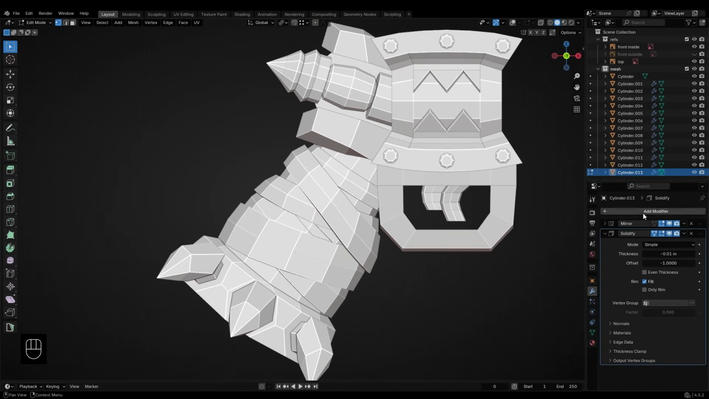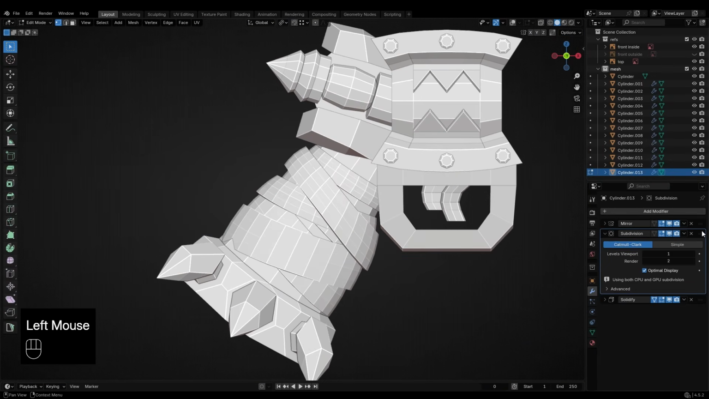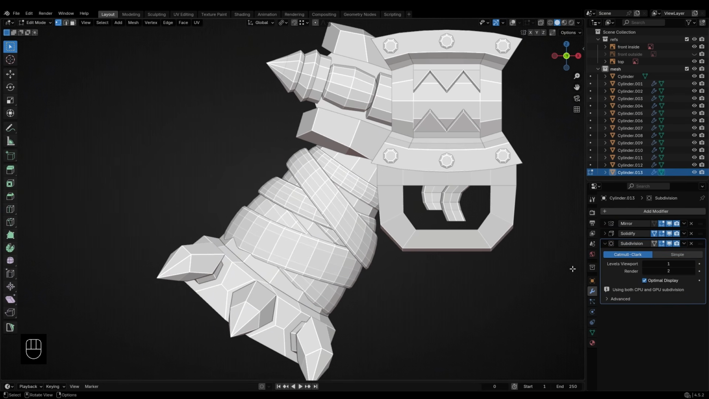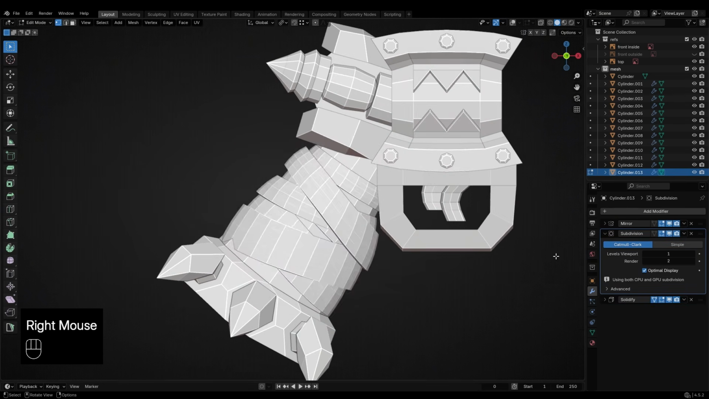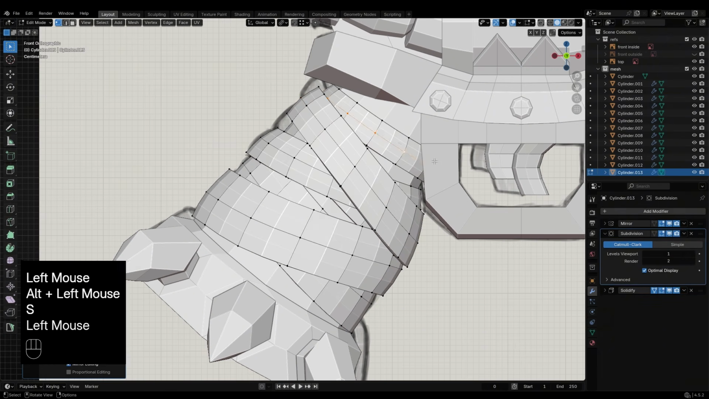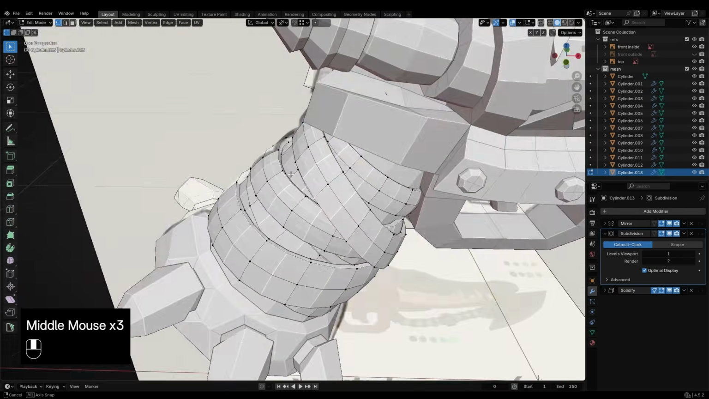You can add a subdivision modifier to make it smoother, but keep in mind, this will increase the vertex count significantly. Also, the order of modifiers affects the final result, so make sure to check that. Continue adjusting the vertex positions carefully so nothing overlaps.